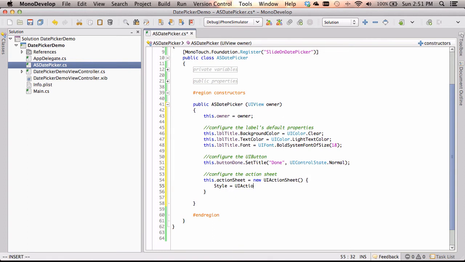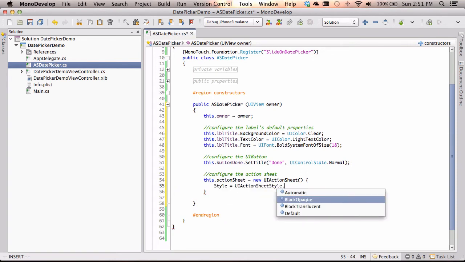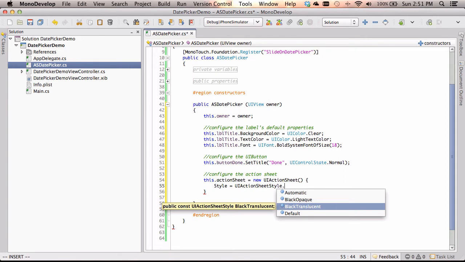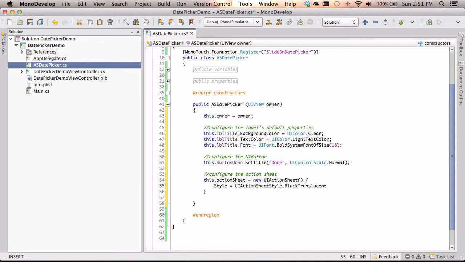Action sheet style dot, and you can see here we have some different action sheet options. I like black translucent for this. Now you could also do black opaque or automatic. We're just going to use the black translucent. I think that's the best to use. Now, when you're setting multiple properties and the constructor doesn't necessarily have support for setting those properties, this is the syntax you can use for that. So we have a squiggly line, we're setting our properties, and then squiggly line, semicolon.